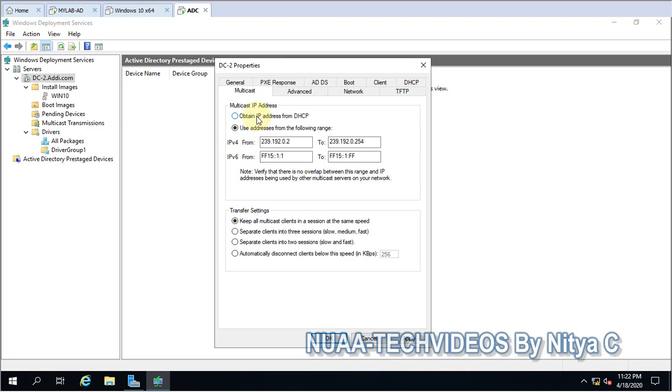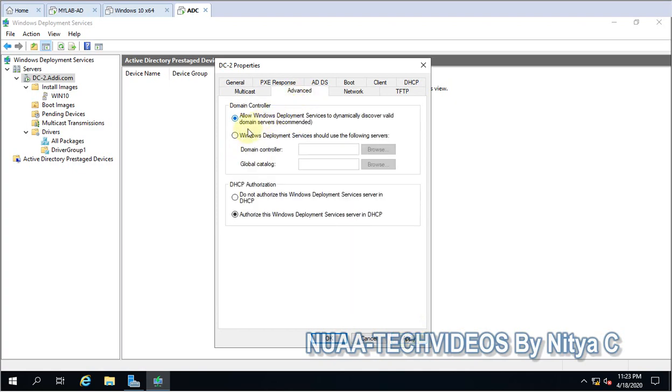How do you want to assign the IP address to the client machine that will be installed with this operating system? If you want to use your DHCP server, you can select that here. Otherwise, you can define any range over here, and this will start providing IP addresses to the machines. So I'll go with this. And transfer settings, I leave it as default. I don't have any issue with the bandwidth, so I think we are good to go.